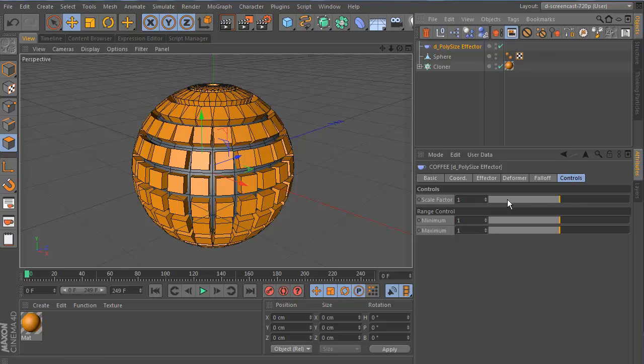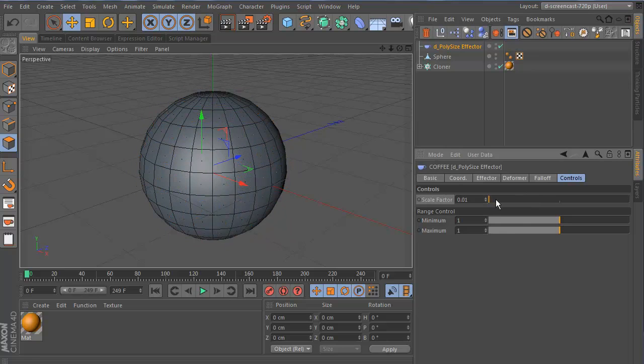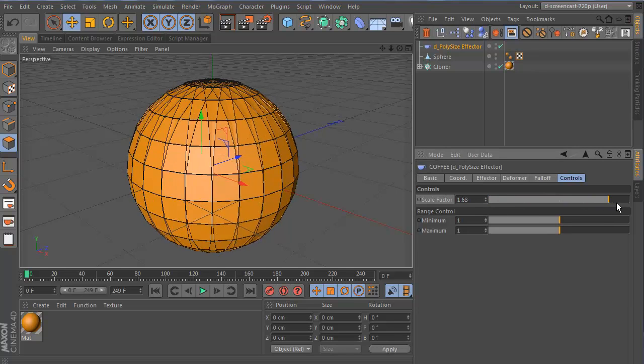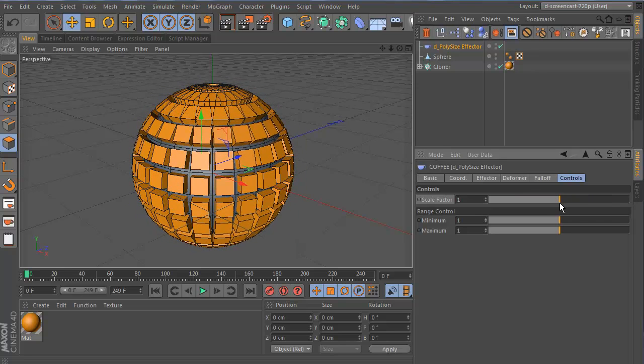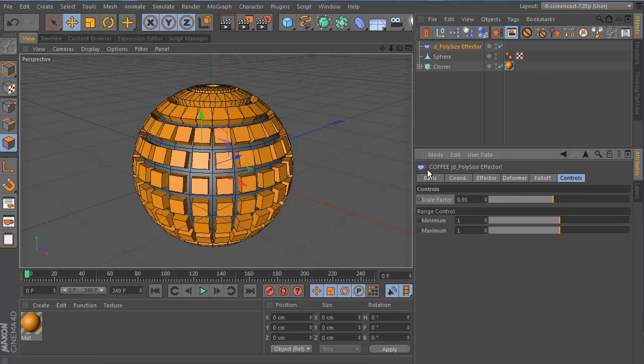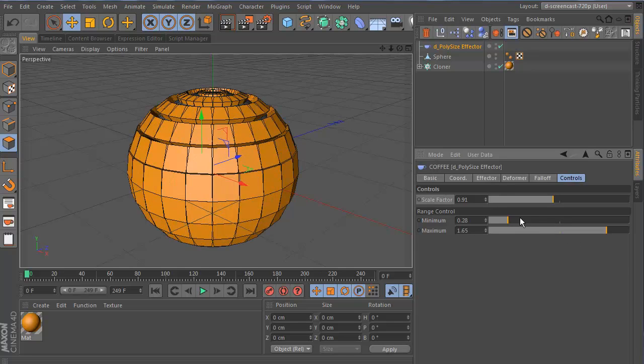That's that. Now as soon as you start dragging them around, you'll see the effect. The scale factor parameter controls the overall scale of the clones. I'm dragging to the left and the clones get smaller and smaller. I drag it to the right and they get bigger and bigger. So that's one thing. The range control values define the left and the right side of the range in which the clones are being scaled.